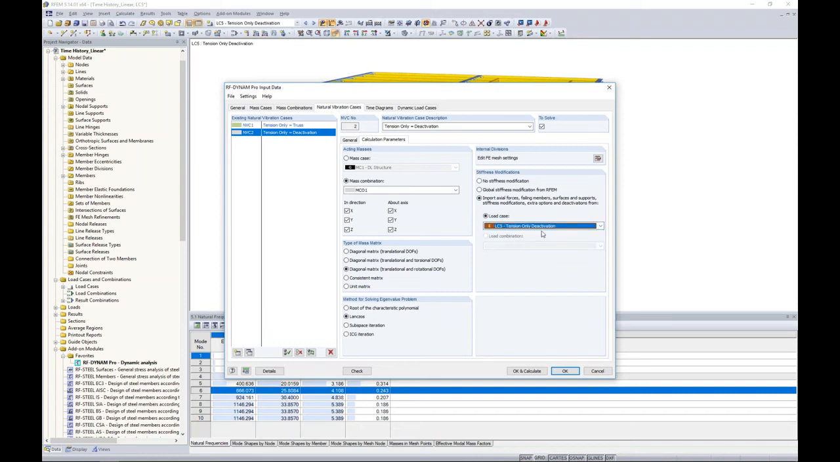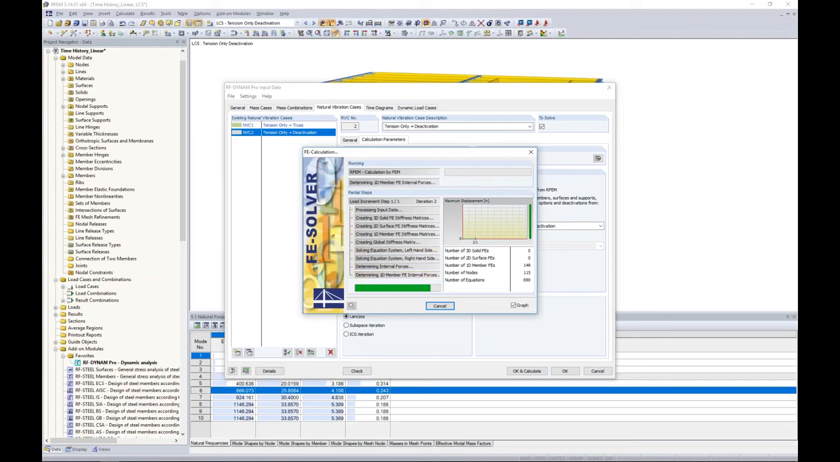Now, it's important that you don't add additional loads to this load case, and the reason why is that the geometric stiffness matrix will be imported in from RFEM and can significantly affect our natural vibration case in a way that we don't want it to. So rather, we left this load case empty with only those members 1 and 4 deactivated. So all we need to do now is click OK and calculate. So the program will cycle through this.